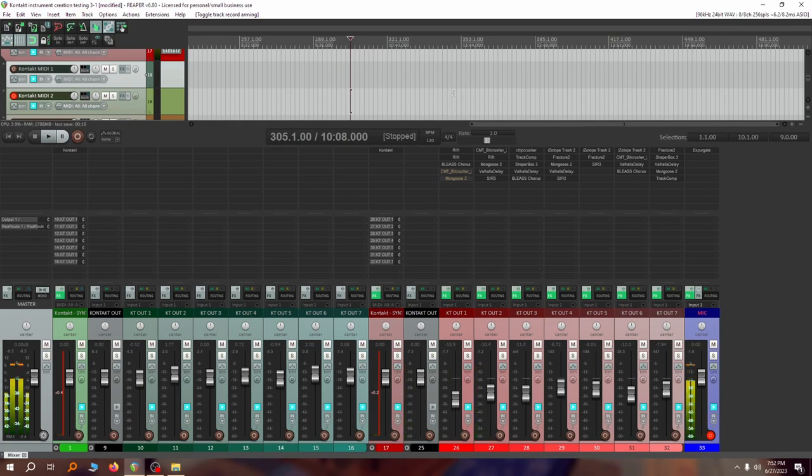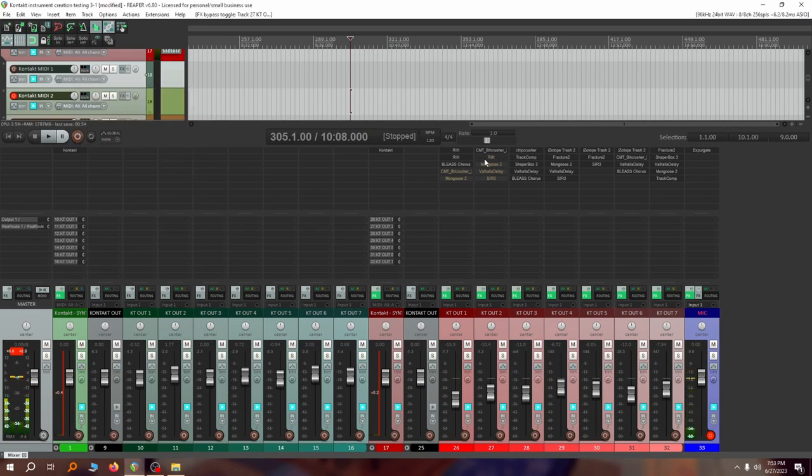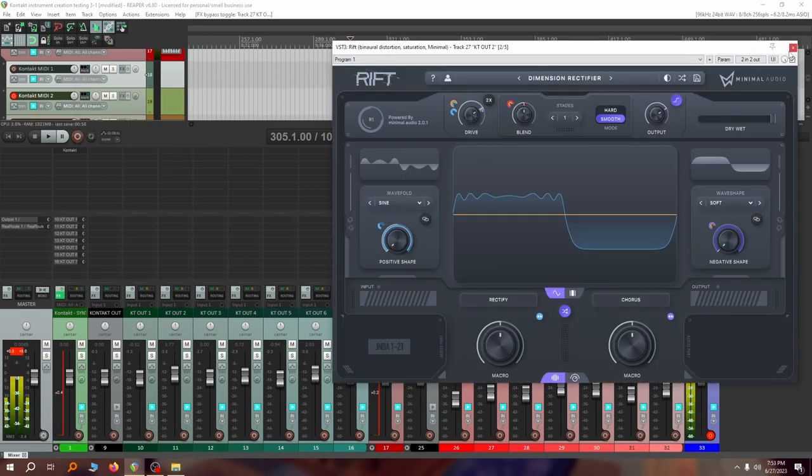That's the high end, and on the low end, yeah, this is why I use the headroom version of these to give me 6 dB of headroom so I could do processing like this. All right, so the first one, Bit Crusher. Love that. And then Rift, doing a rectifier.